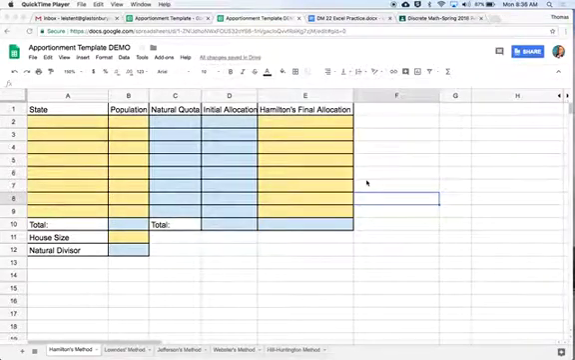So we've got our apportionment template. The way this is set up, everything in yellow or orange, that's what we're going to adjust every single time. So you see the state populations, the final allocation, the house size, those are all in orange. Those we are going to adjust every single time. Wherever there is blue, we're going to write a formula that does the work for us.